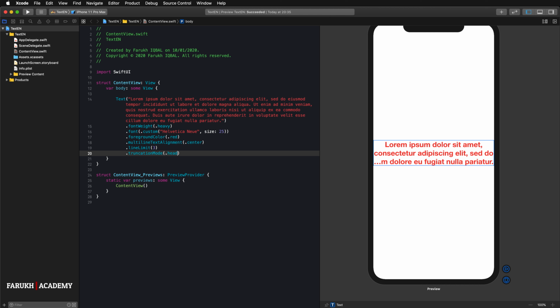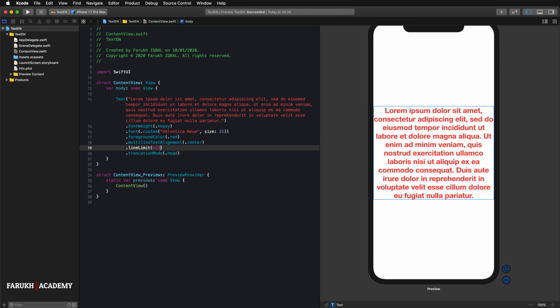Earlier I mentioned that the text control displays multiple lines by default. The reason is that the SwiftUI framework has set a default value of nil for the line limit modifier. You can change the value of line limit to nil and see the result. So here, just like that.